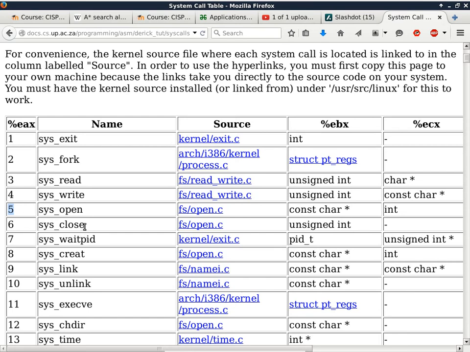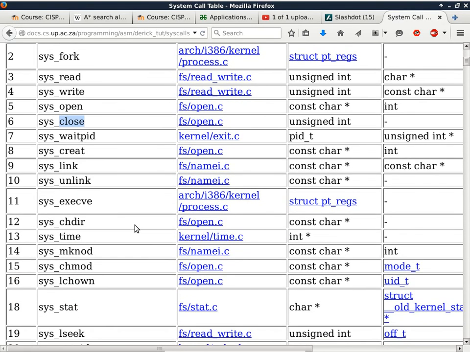Close is just the other way around. Okay, you're done with the file, you can close it. So the file can now be accessed by other processes. So there's a whole bunch of other stuff like this. I can only talk about certain types here because some of these are really way off topic for us.